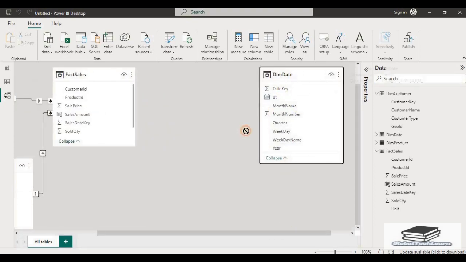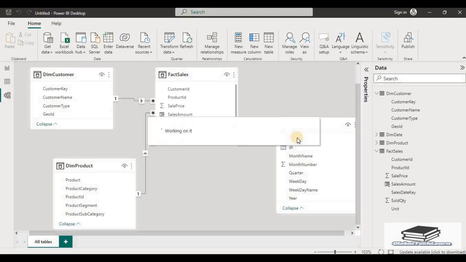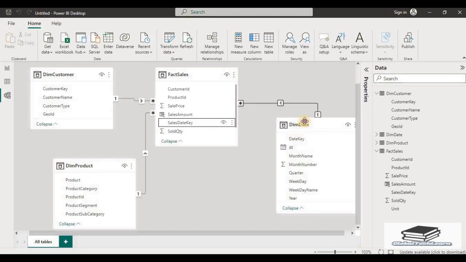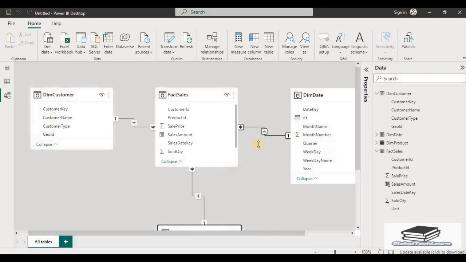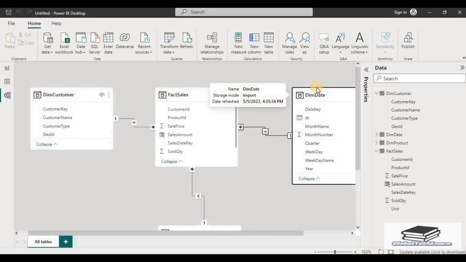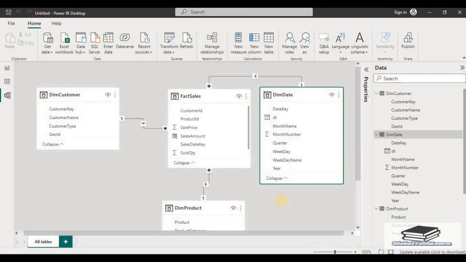And then there is one more table, date table. So here you can see date key column is present, and here we have the sales date key column. So let's create a relationship. So now you can see the structure of our data model is like a star. The fact table at the center and all the dimensions at the corner.